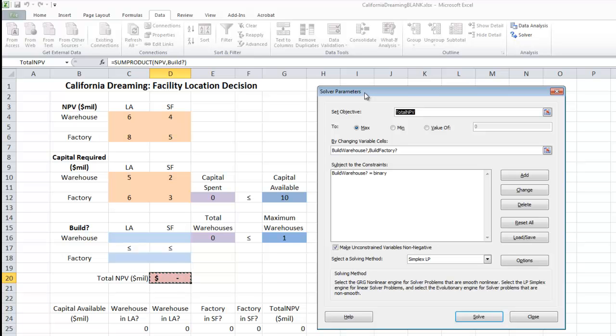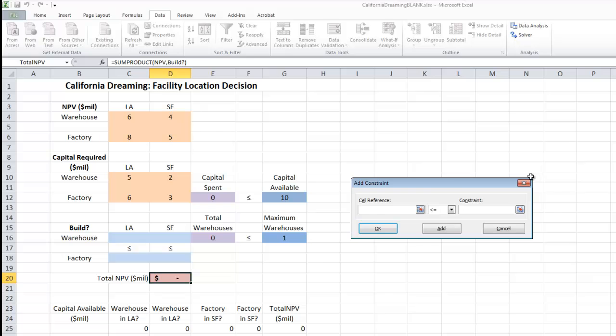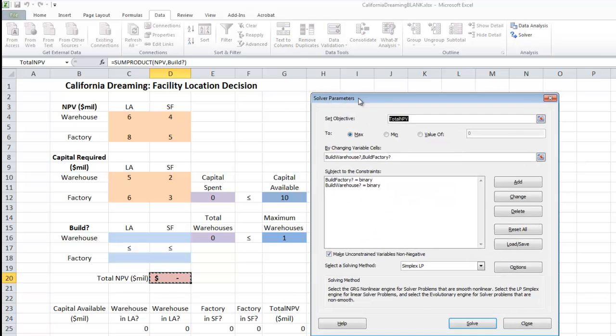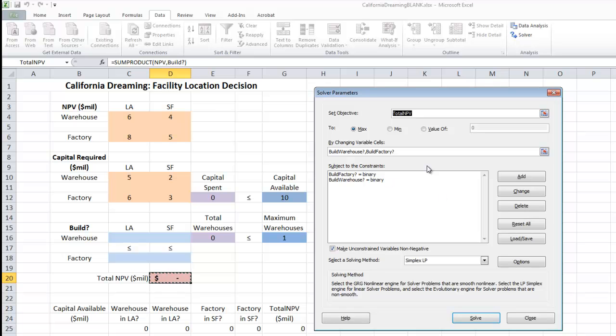So we have several other constraints. Now if build warehouse is binary, build factory has to be too. So we'll click add, and we need build factory. Those two blue cells must also be binary. Click OK. Again, if you look, it says build factory has to be binary and build warehouse has to be binary.